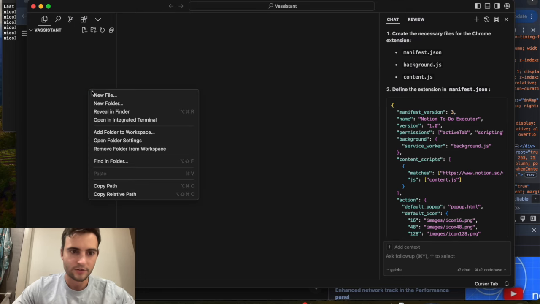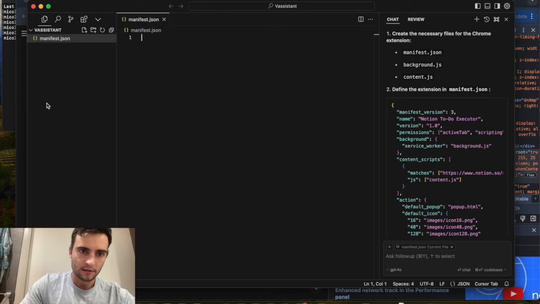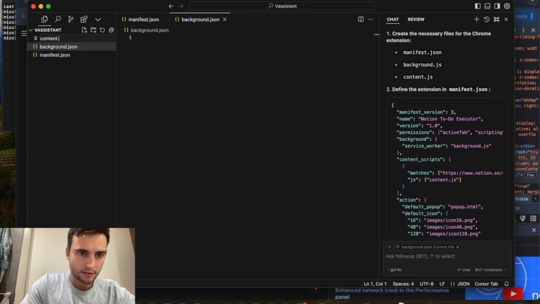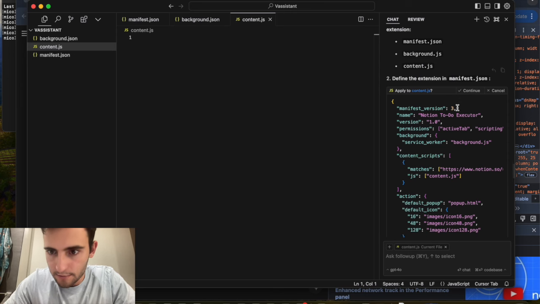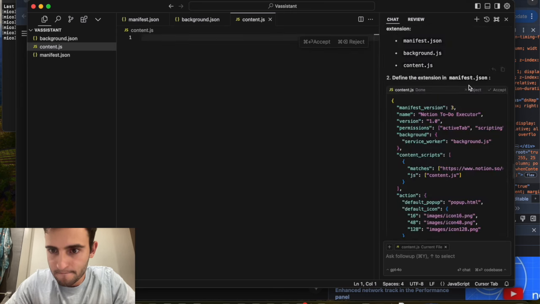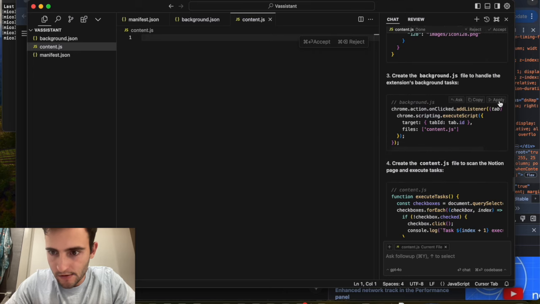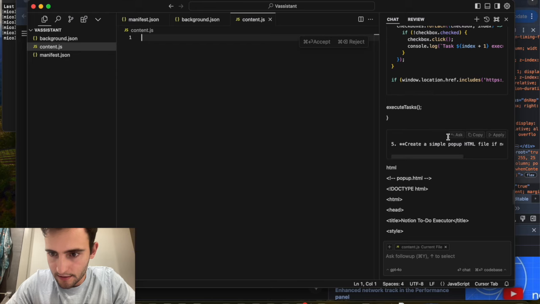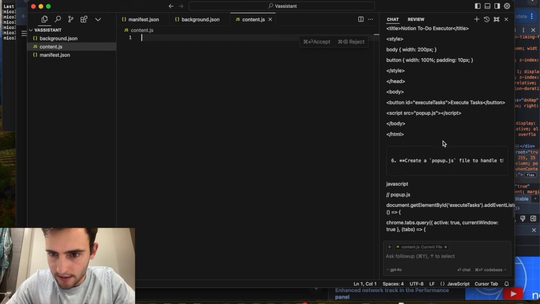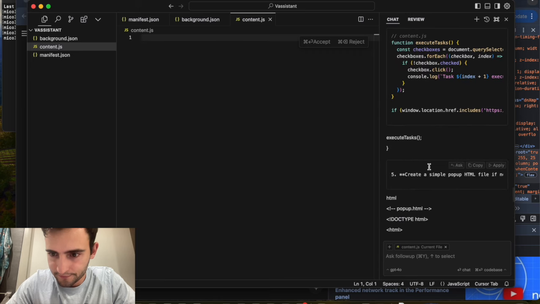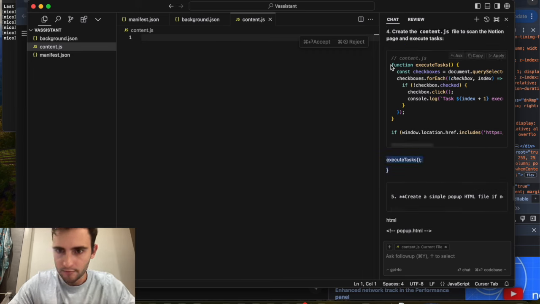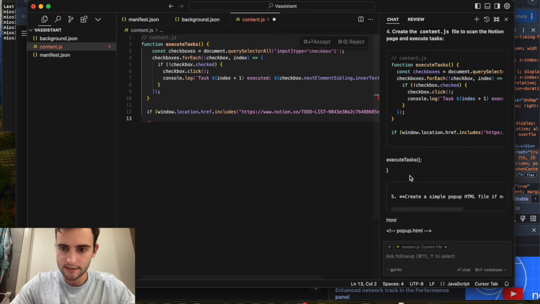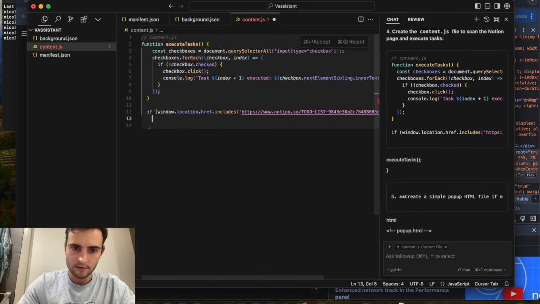So I'll just have to create here a manifest.json. I'll also create a background.js, and I'll also create a content.js. So now this should work. Let's see. Continue. I'll also apply here, and I'll also apply this here. And it looks like this has gone over. But I think it would have this together with this as well. So I think that should be it.